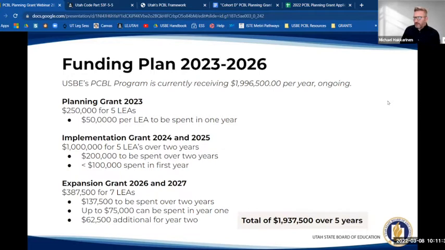Now, the funding for this program starts here in the next year, 2023. We receive $1,996,500 every year to fund this program. We have to disperse that money amongst those LEAs in the planning grant phase, as well as the implementation grant phase, which is going to be an increase in funding, and then the expansion grant phase, the next 2 years, which is going to be a decrease in funding. So this is how it's laid out.